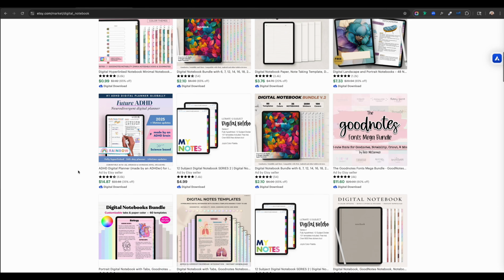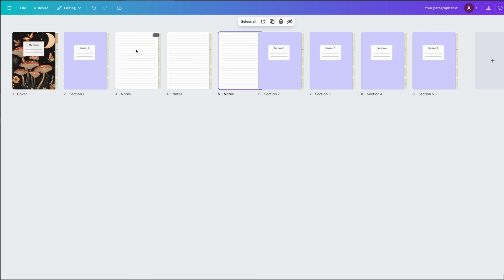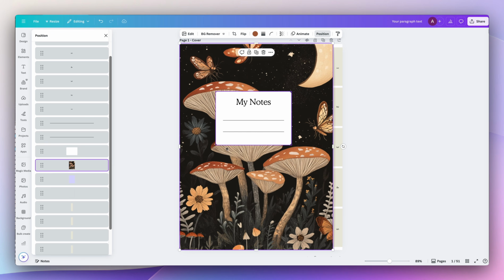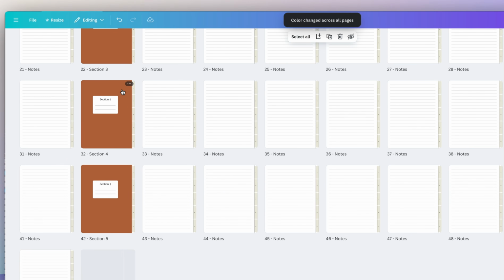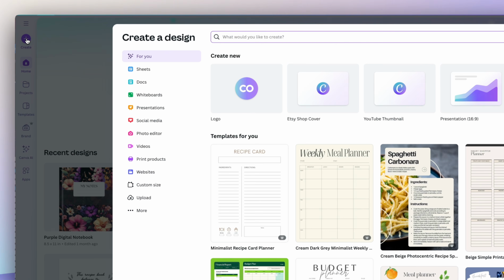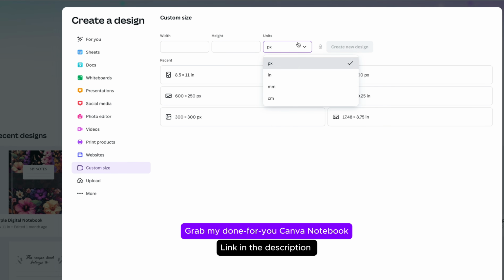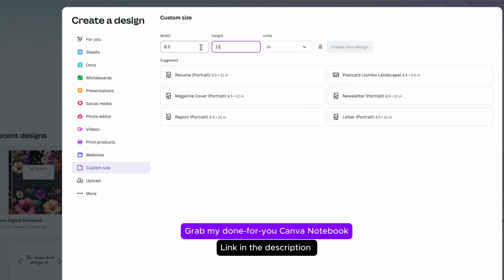Digital notebooks are making tons of money right now and they're super easy to create. In this video, I'll walk you through how to create a digital notebook with clickable tabs in Canva. So to get started in Canva, create a new 8.5 by 11 inch document.